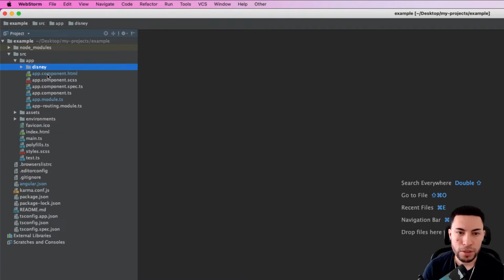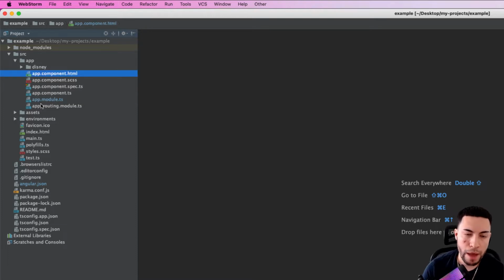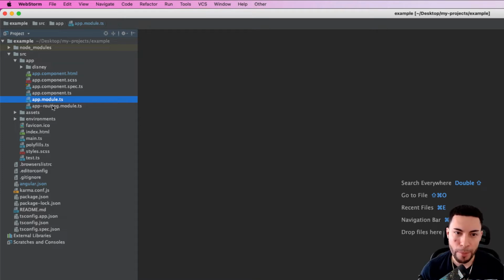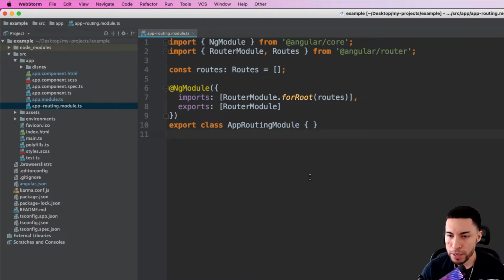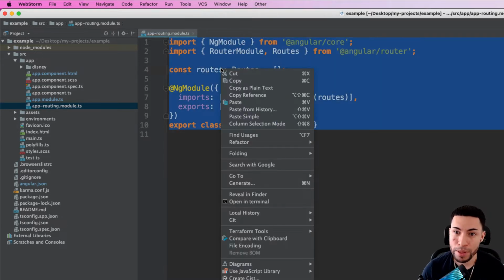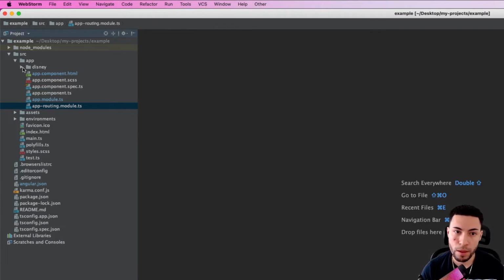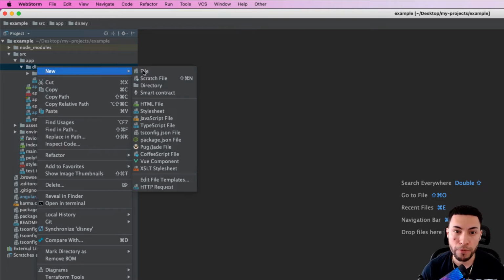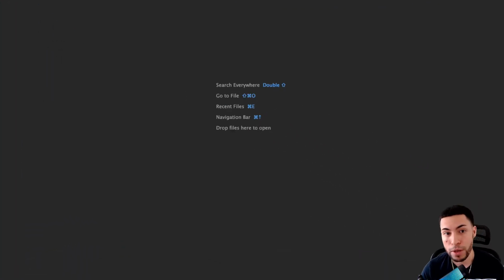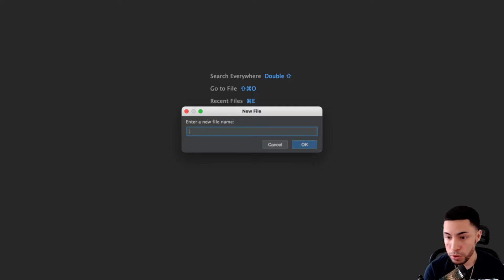Now, the first thing that you need to know is the way routing works in Angular. We have a very top level or root level component, right? Which is this app module, and it has an app-routing.module.ts file here. So what we're going to want to do is copy the same exact logic from this app routing module, and create a new file inside of the Disney folder. This new file is going to be called disney-routing.module.ts.